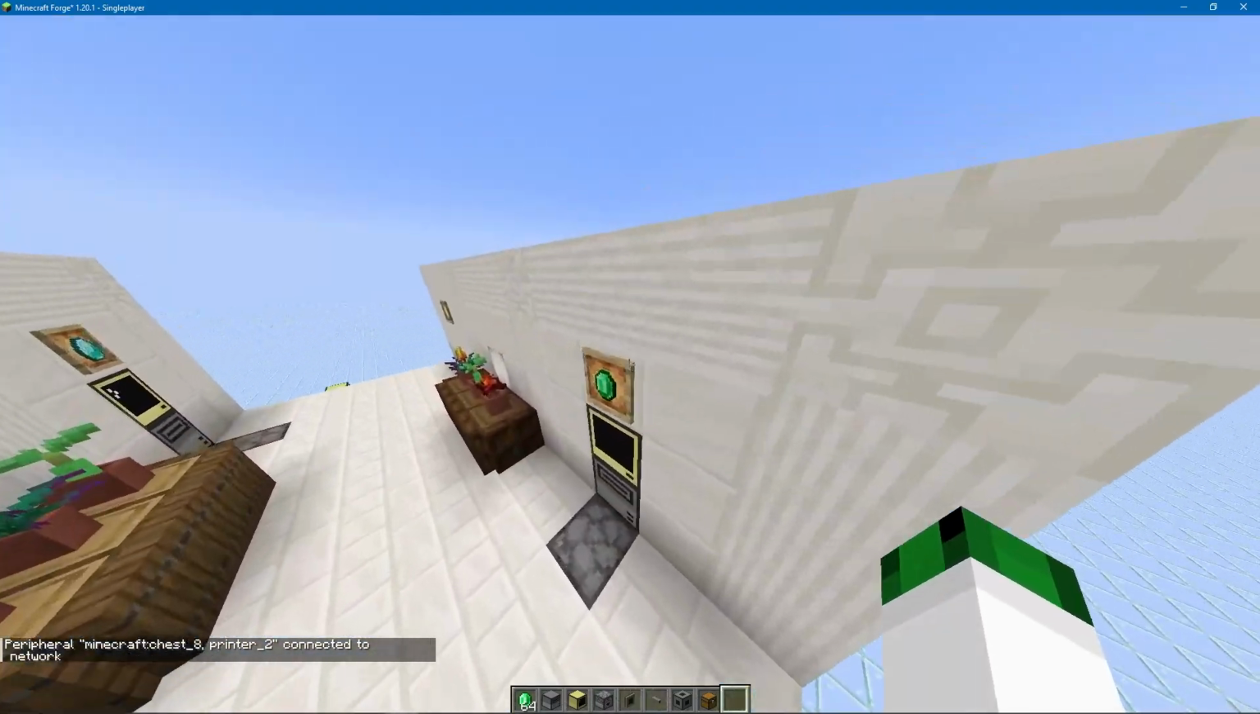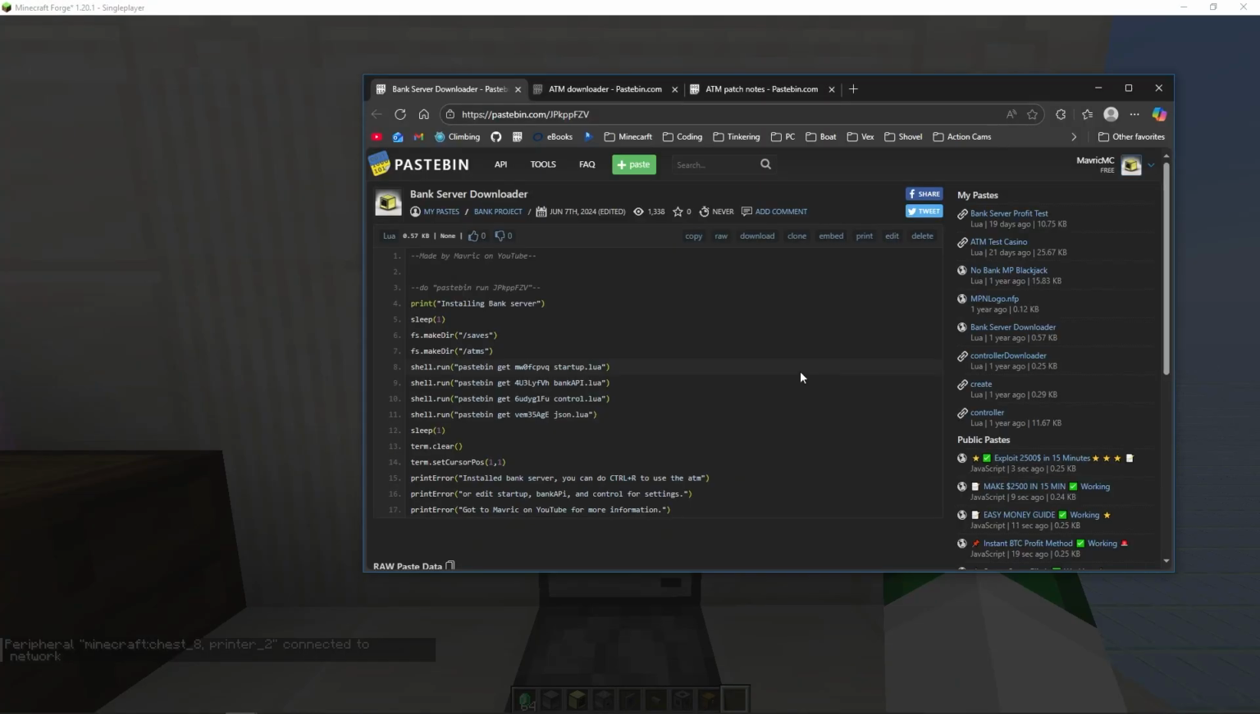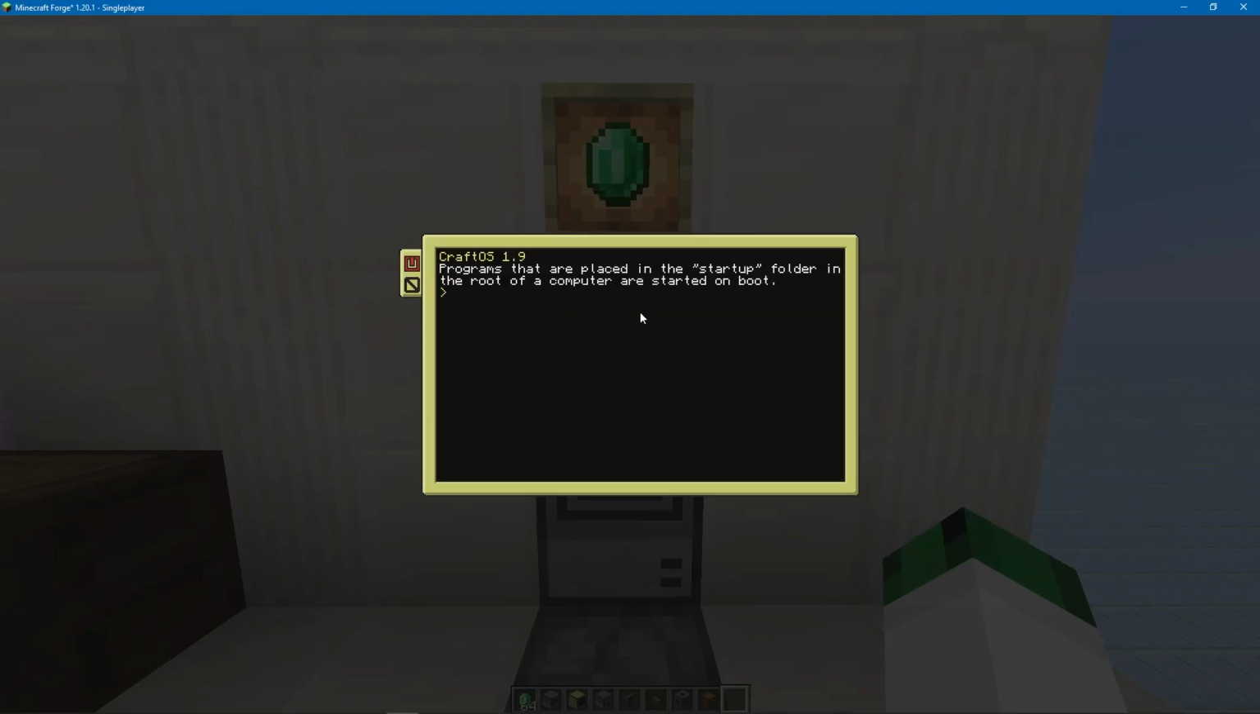Now, the next step is to actually install the code. So we have the ATM downloader over here. Very simple, just like the server.